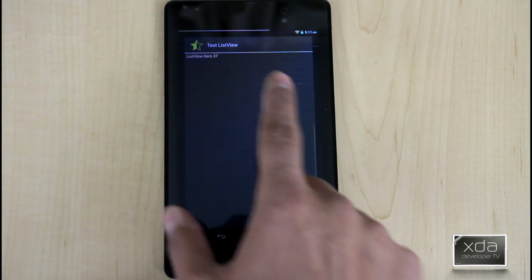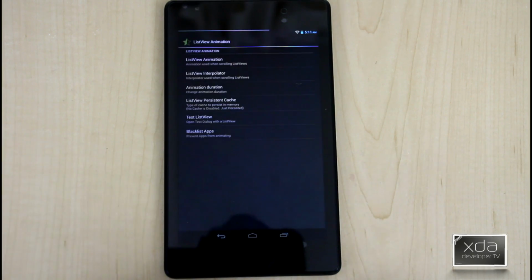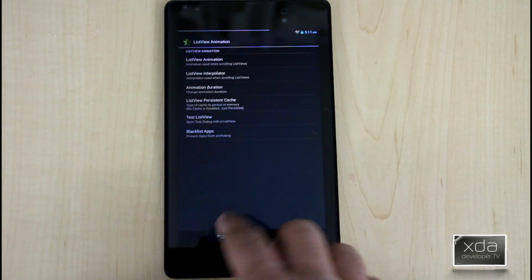So this is what a list would be, and as you notice, it does this animation of how it moves when I'm scrolling through lists. You can also turn it off. You can go back in here, and we'll go back off here.